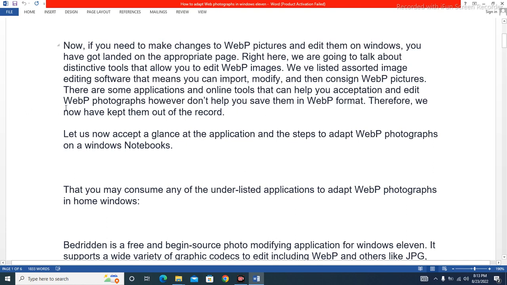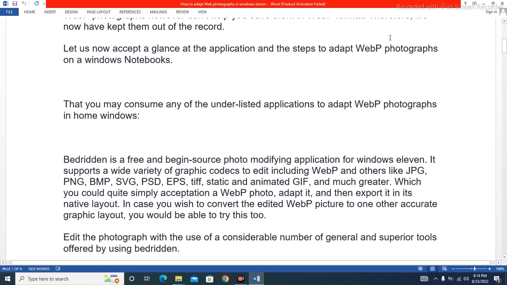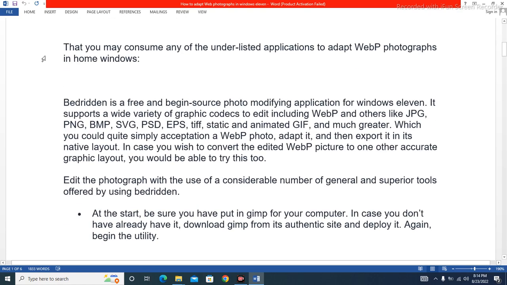Therefore, we have kept them out of the list. Let us now take a look at the applications and the steps to edit WebP photos on a Windows notebook. You can use any of the listed applications to edit WebP photos in Windows.